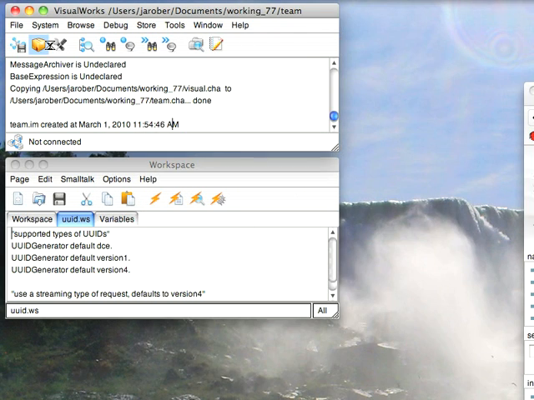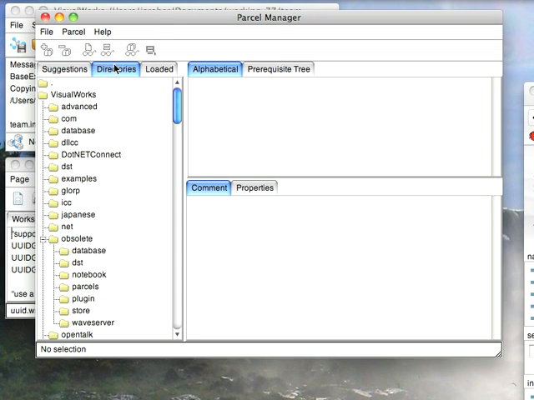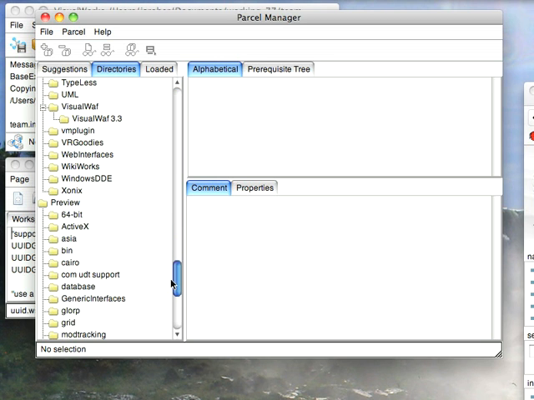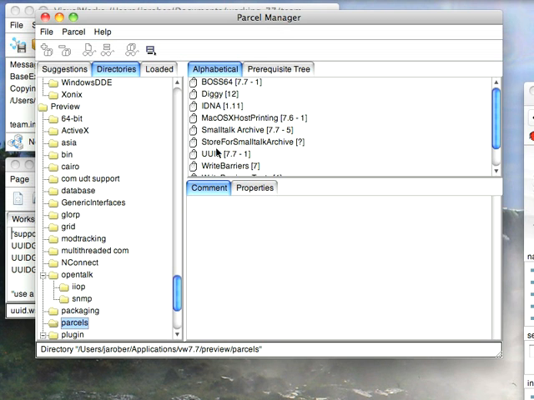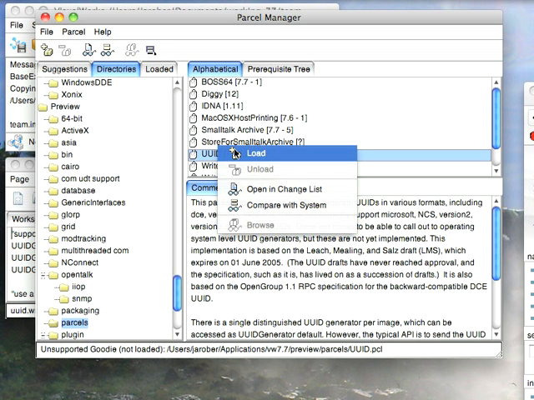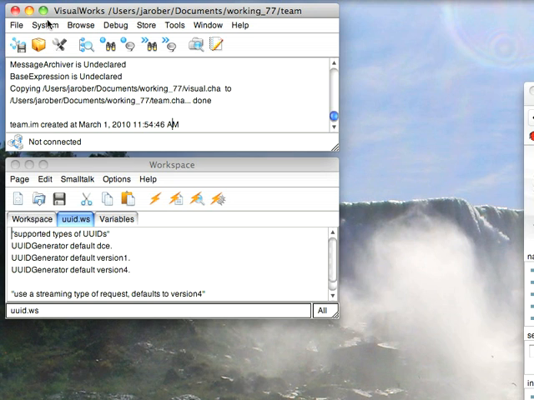is go into the Parcel Manager, and once you've got that up, you need to go over here to the Directories tab, because it's in preview. So you need to scroll down towards the bottom, and down towards the bottom you'll find Preview, and under Preview you'll find Parcels. In Parcels you'll find UUID, just right click and load it. And there's a little bit of documentation here in the comment, but I'll close that for a moment.